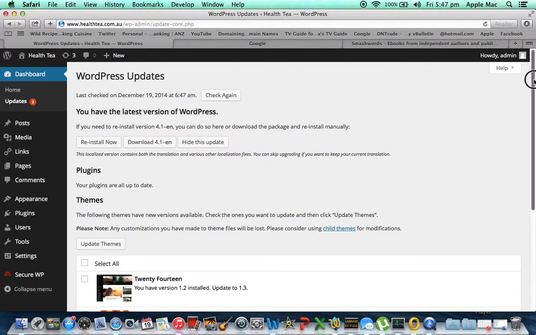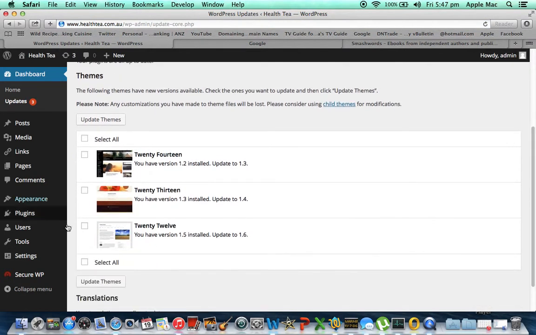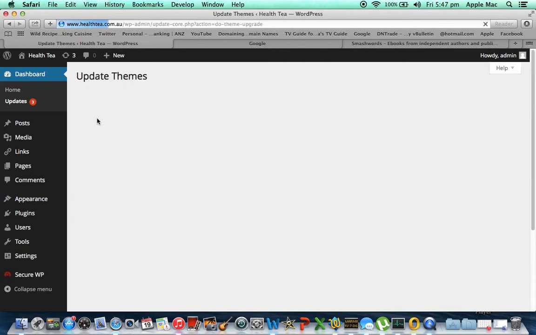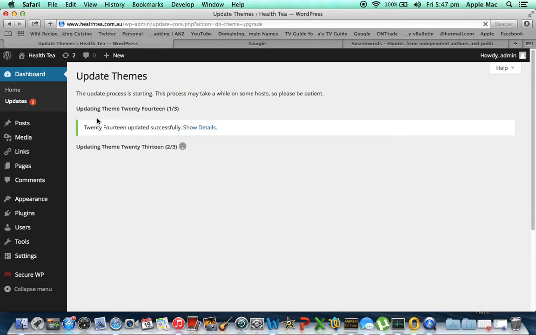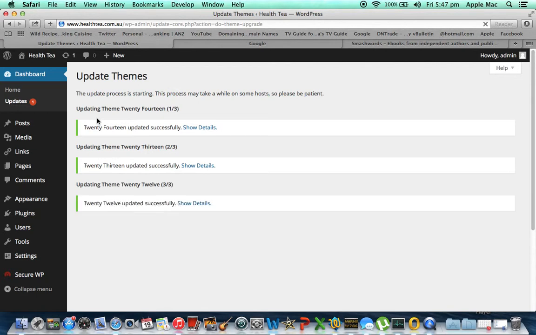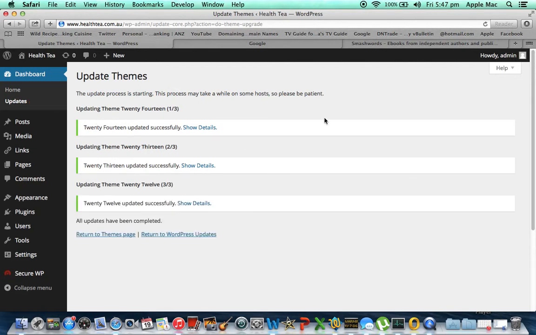And just scroll down a little bit. These are the installed versions of WordPress themes. We'll click select all. We'll update the themes. And it doesn't take long at all. Okay, and actually, we're going to do theme stuff today.